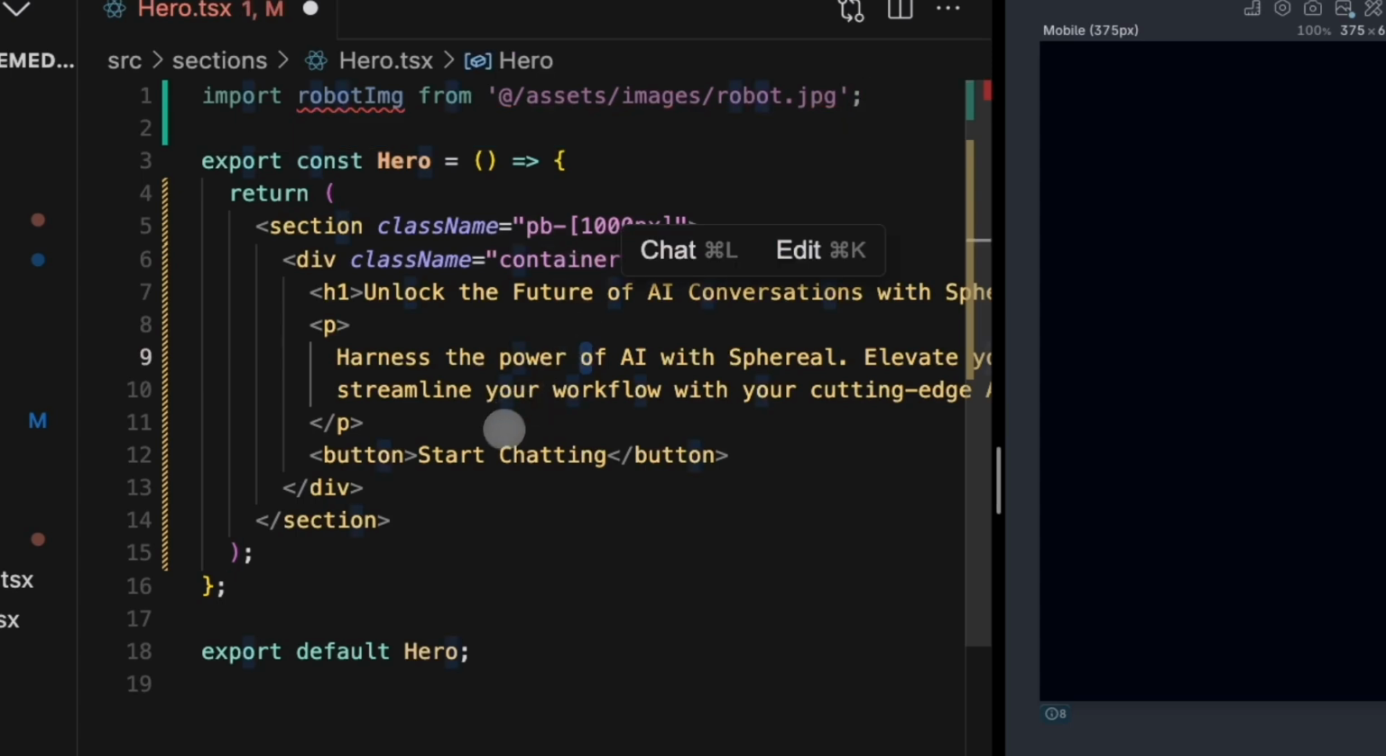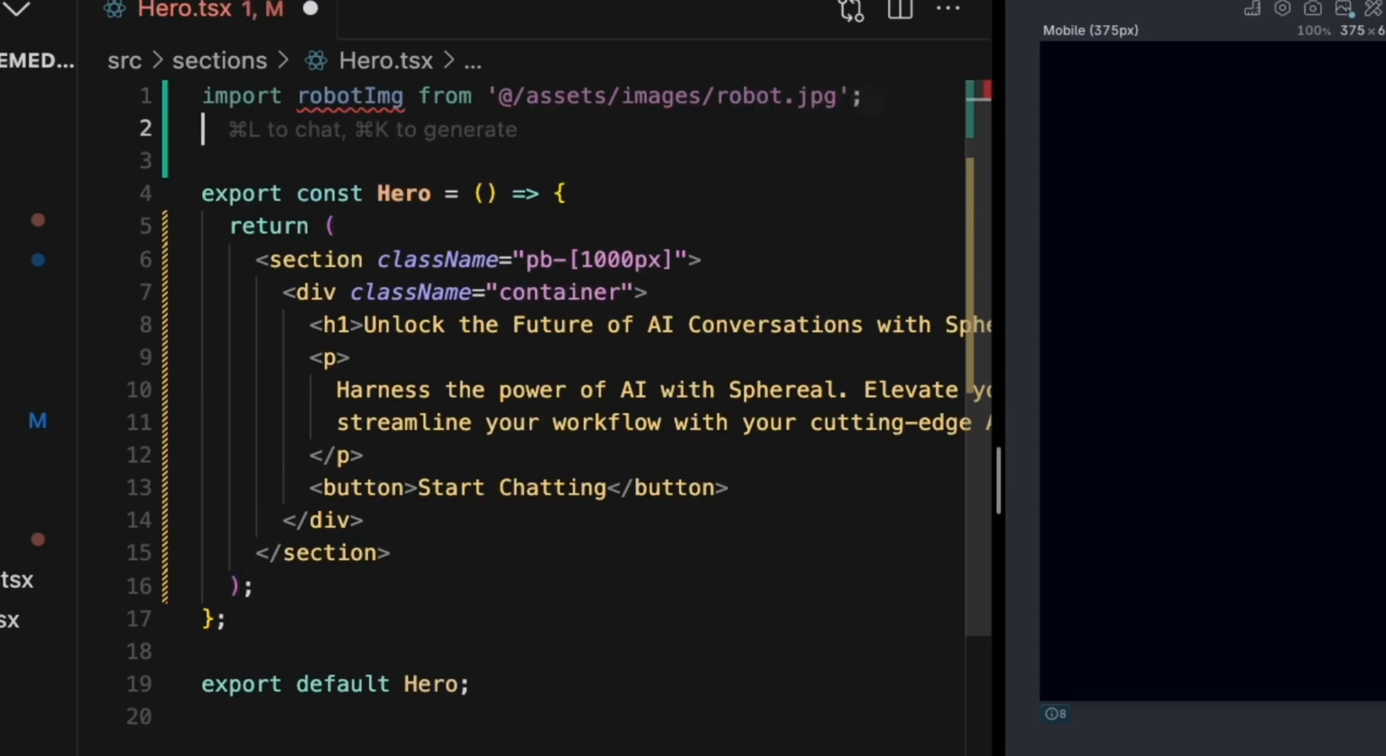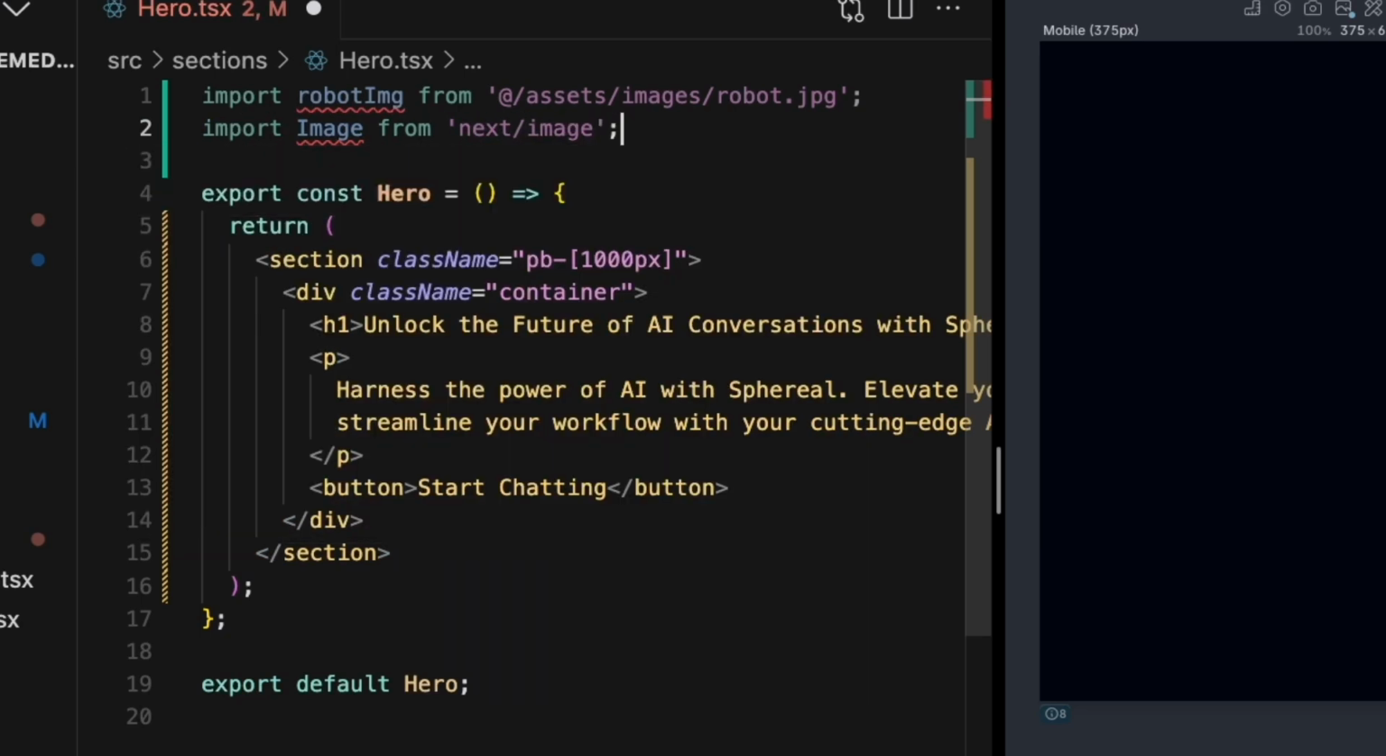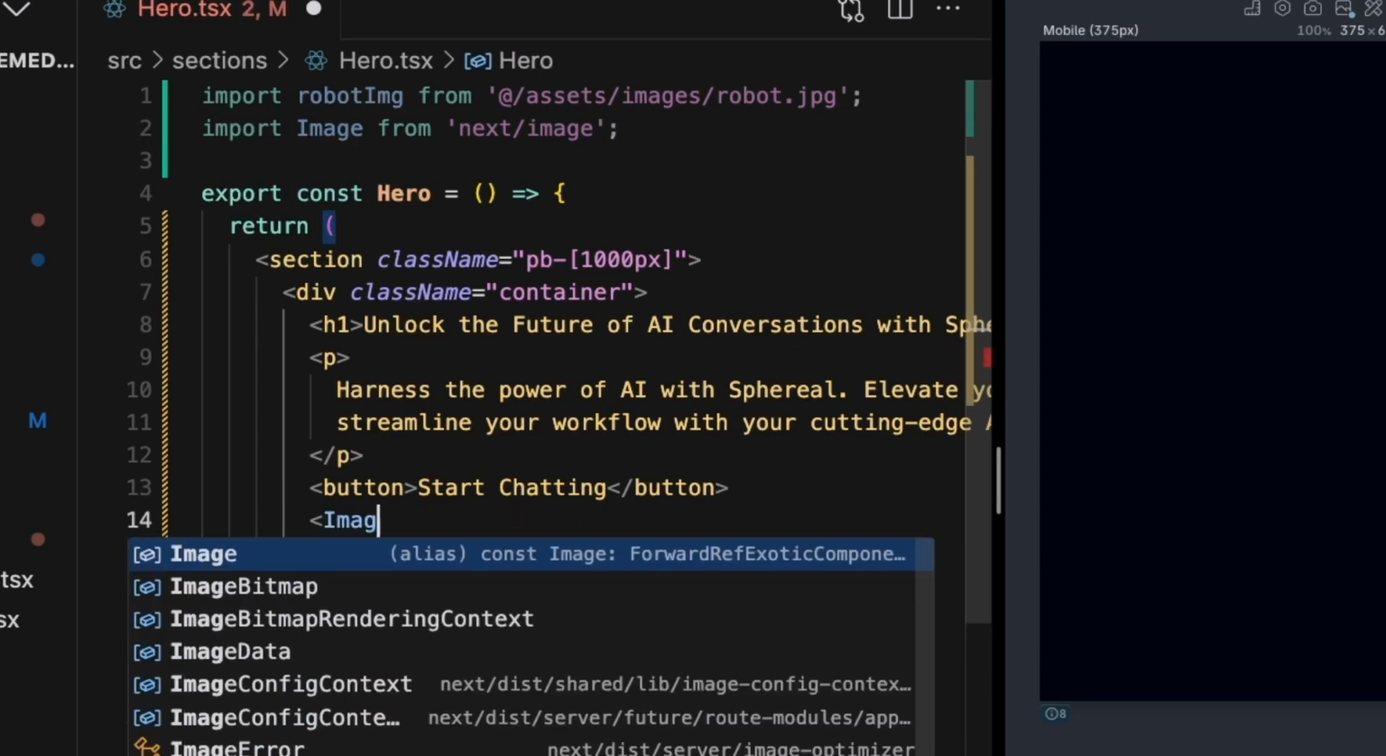@/assets/images/robot.jpg. That should allow me to use my robot image, and I'm going to want to use next image because of course we are using Next.js. So I'm going to import image from next/image, and this should allow me to actually use next image here. So below my button, I'm going to add in that image component.